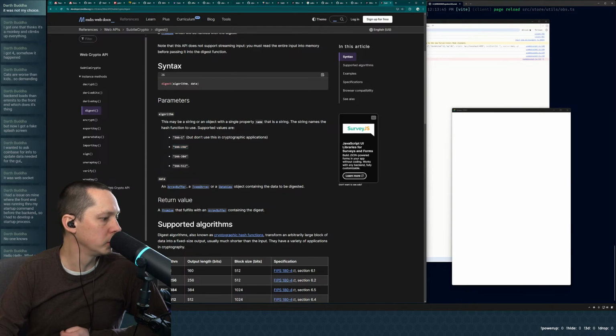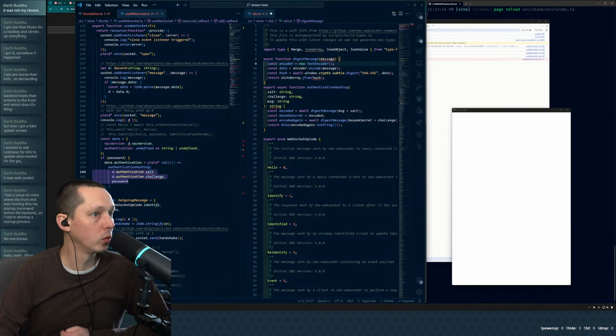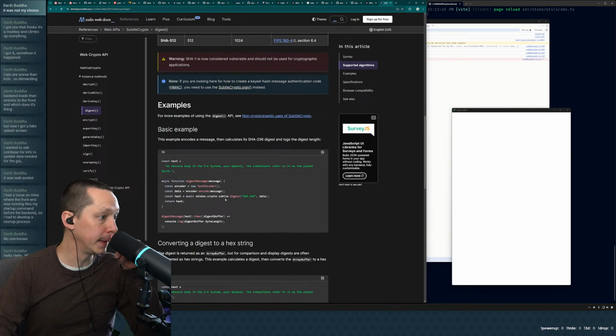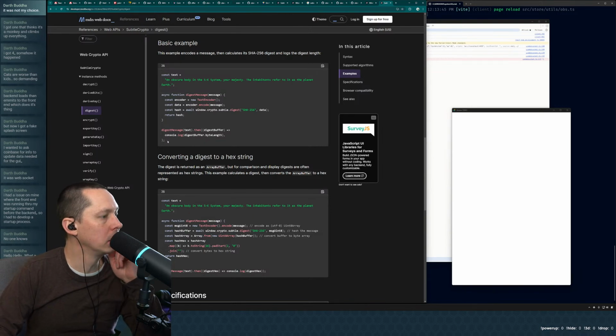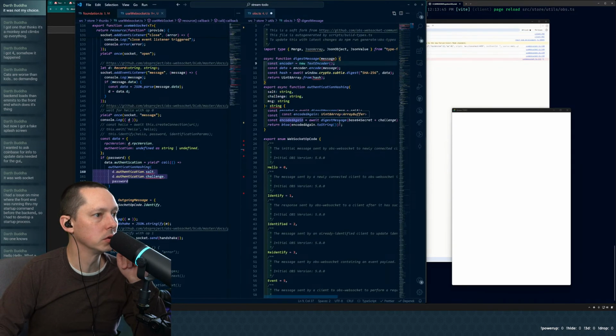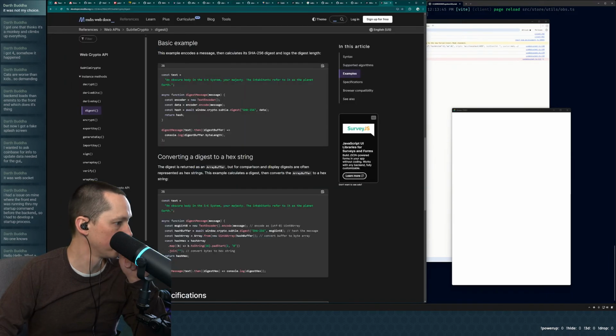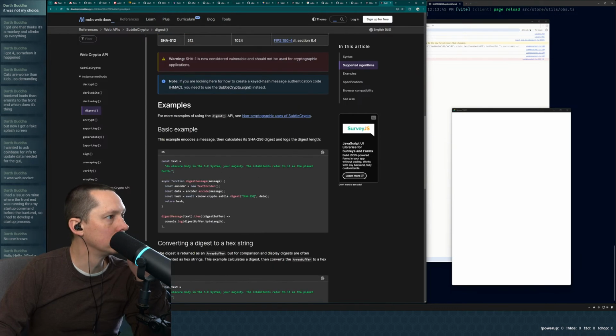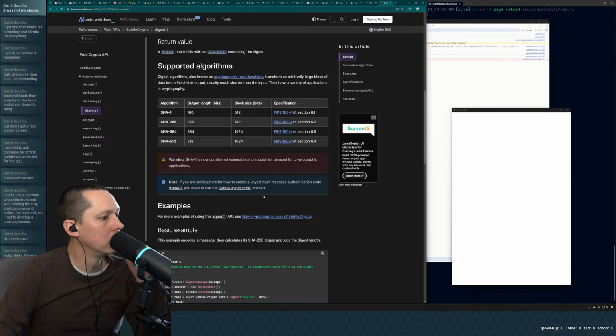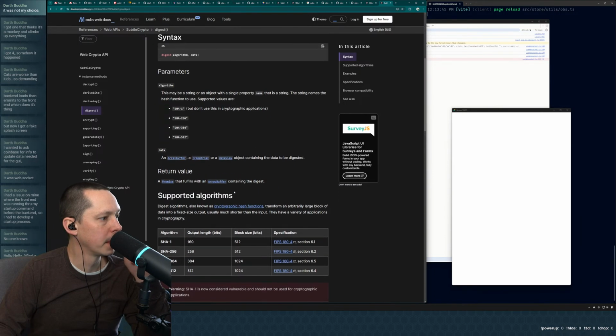Okay, so we're giving it SHA-256. So that looks fine. And then this is what we used. So it's giving us that, yep. A key hash message authentication code. A promise that fulfills with an array buffer.